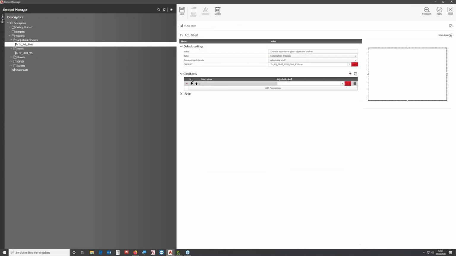And then I create my first condition. This condition should be, first of all, wood. In this case, I choose the same principle that I'm using as my default value, but my comparison now is different to the one that we just saw for the door. So in this case, I'm choosing the zone name. So now I could say if the zone name contains wood, or if the zone name is equal wood, or whatever, then this adjustable shelf should be chosen.